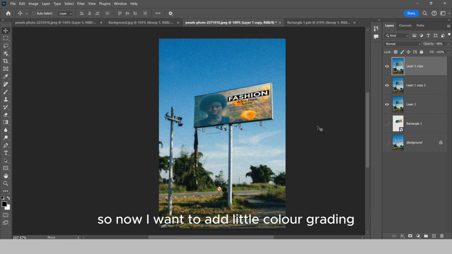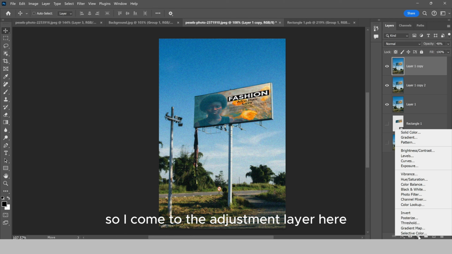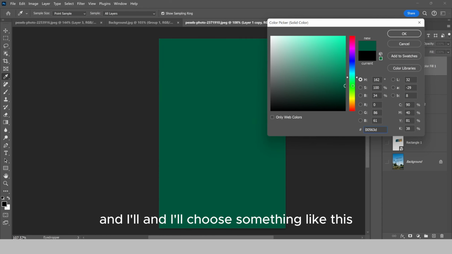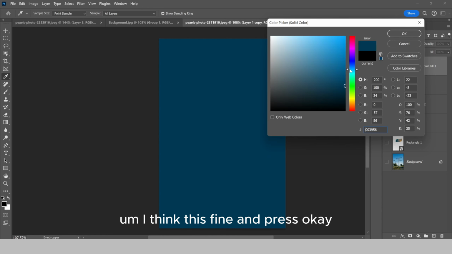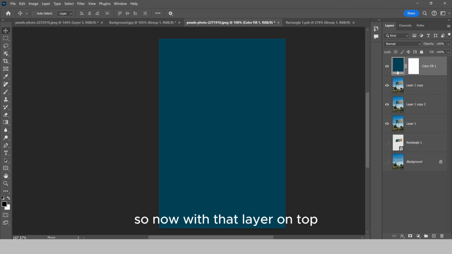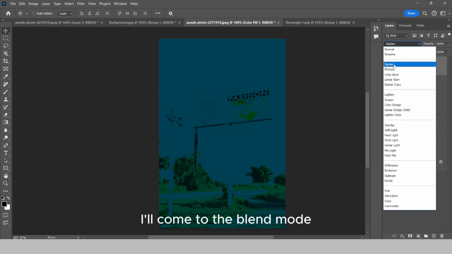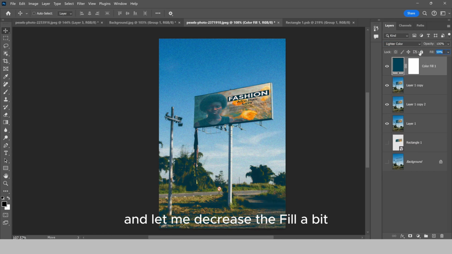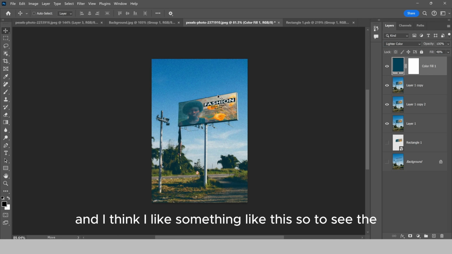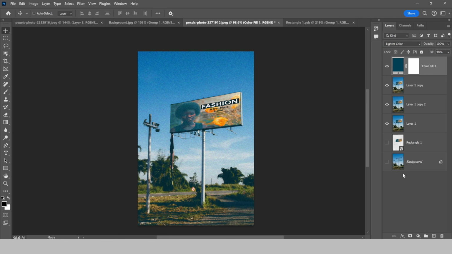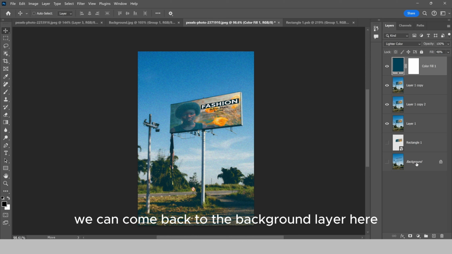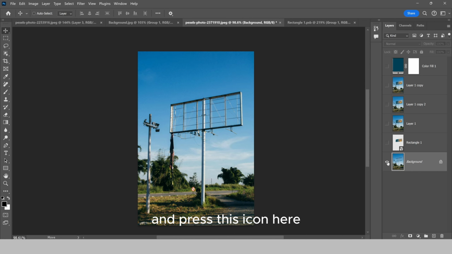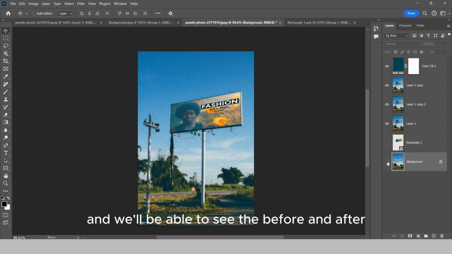So now I want to add a little color grading. So I'll come to the adjustment layer here and select solid color. And I'll choose something like this. I think this is fine. And press OK. So now with that layer on top, I'll come to the blend mode and change it to something like lighter color, and let me decrease the fill a bit, and I think I like something like this. So to see the original image, we can come back to the background layer here, press and hold the Alt on our keyboard and press this icon here, and we'll be able to see the before and after.